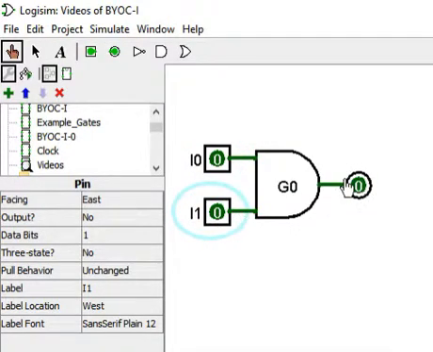Notice nothing's happening to the output. It's staying 0, which we'd expect, because in an AND gate, both inputs have to be 1 in order for the output to be 1. And we can try that now by changing this to 1, this to 1, and the output indeed goes to 1. We have configured an AND gate, and we have tested an AND gate.